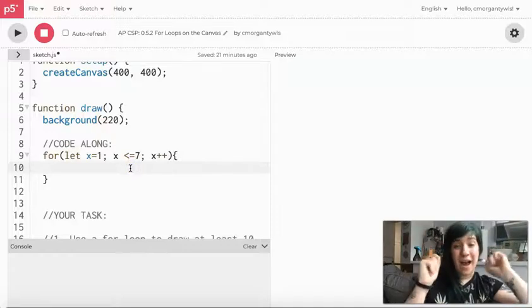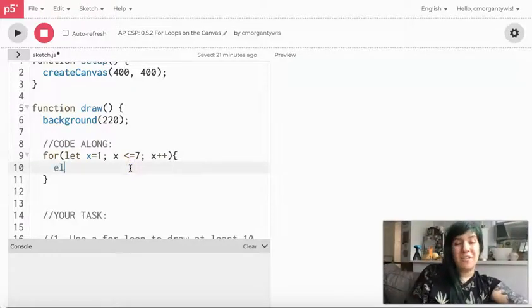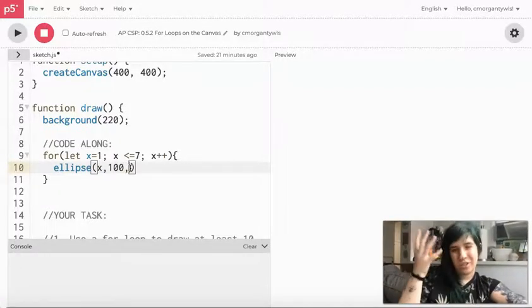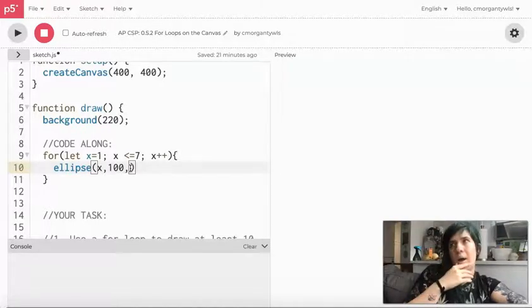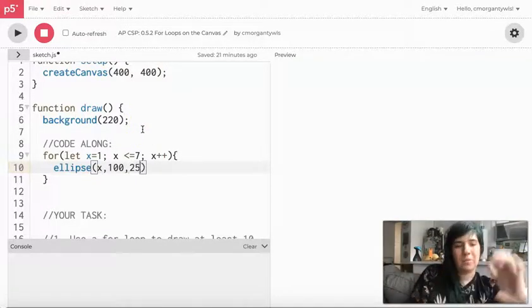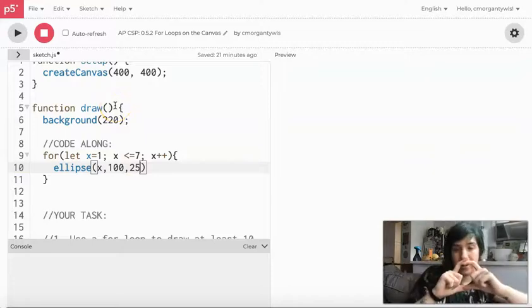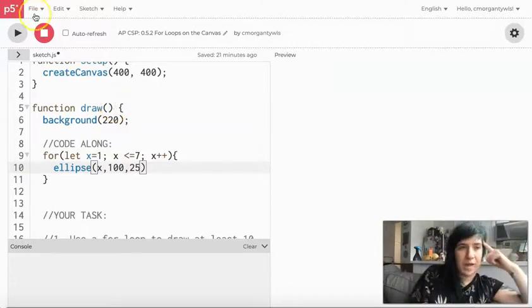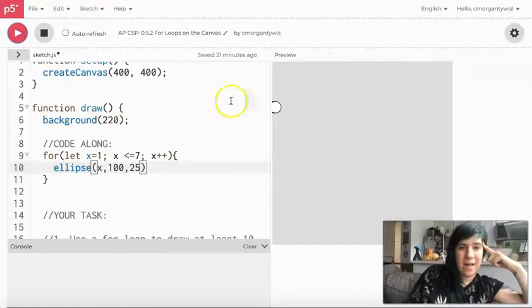Now inside of here, I would like to draw some circles. I'm going to write ellipse, and give them the x position of my x variable. I'm going to put them at about 100 on the y, because that's a value that makes sense to me. It won't be too high or too low on my canvas, which I have not adjusted the size for. Feel free to make your canvas as big or as small as you would like. I'm going to keep these circles pretty small, just 25 unit circles, not ovals. Then I'm going to hit play.